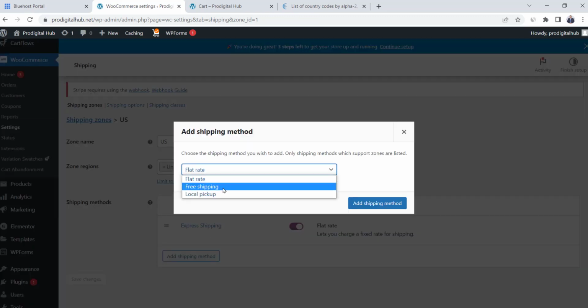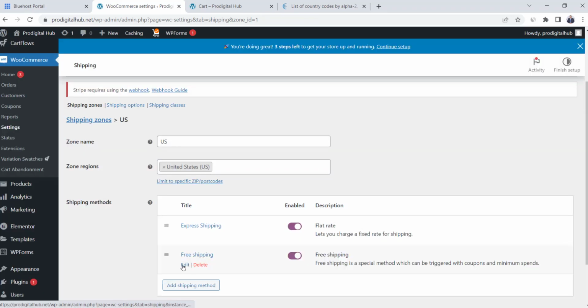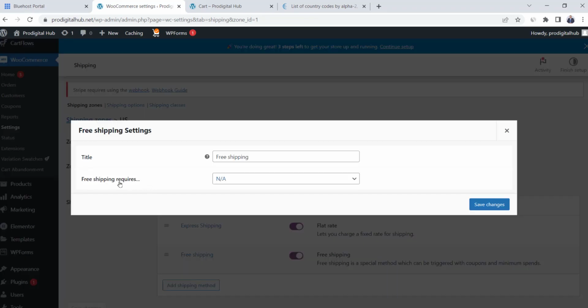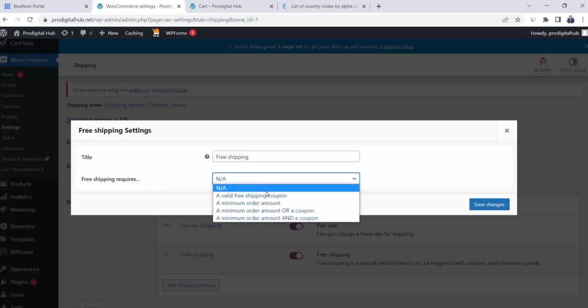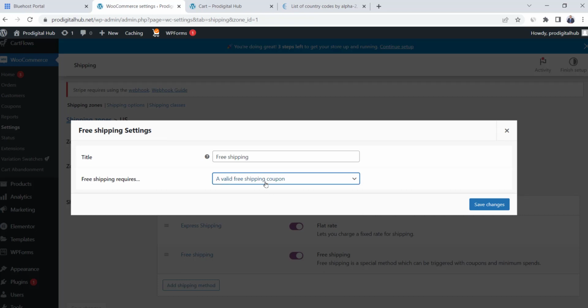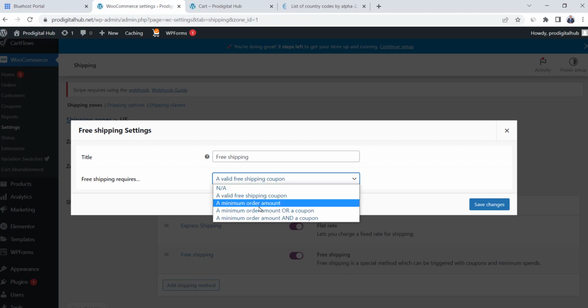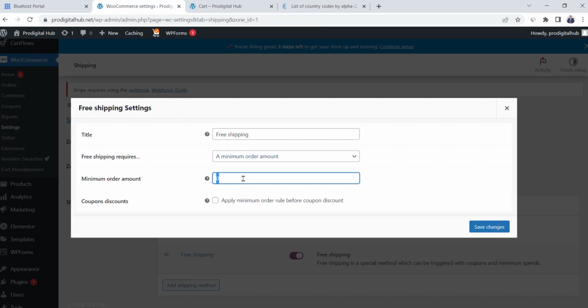Let's add free shipping. And then click on Edit. You can apply it for all orders or assign a condition for free shipping. For example, a valid free shipping coupon. I'll show you later in this video how to create coupons. And also, you can offer free shipping for a minimum order amount, and this is the one I prefer. Let's set it up here for $100. Means that if the customer order total is more than $100, then he or she will get free shipping.